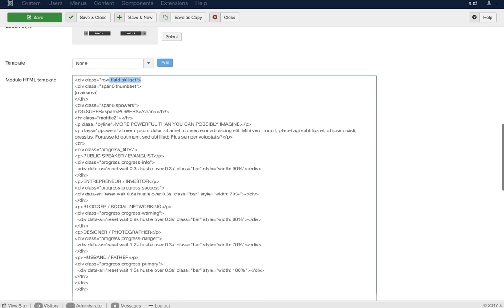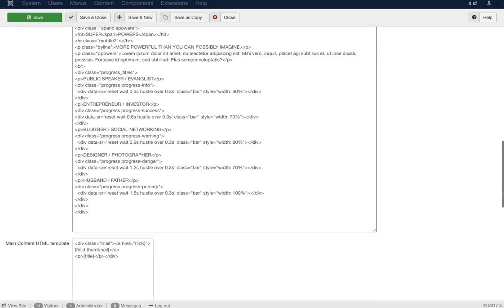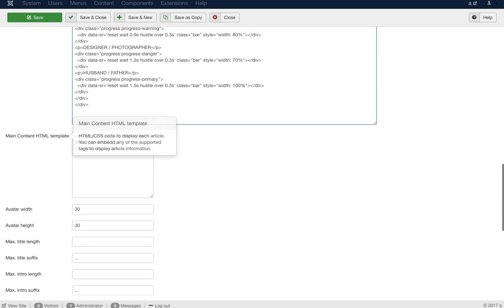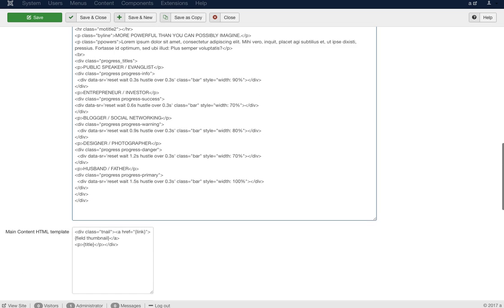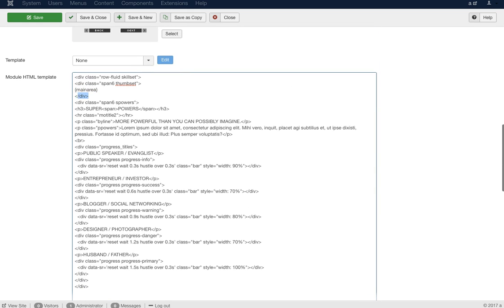So we have a row fluid of the skill set. We have a span 6 of the thumb set. That's what's putting the articles on the left with the links. And this is the main area. Main area is what renders this markup here, the main content. And then we close the div, and then we have our span 6 to go on the right side with the S-Powers class. And this is just pure HTML.